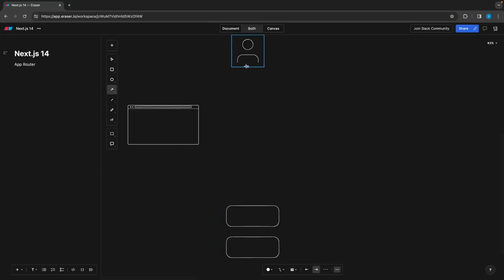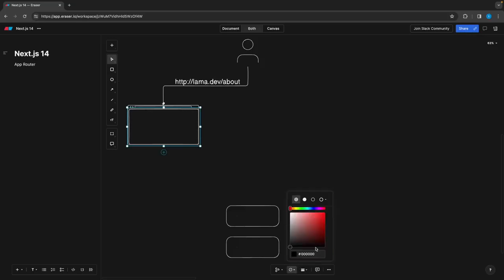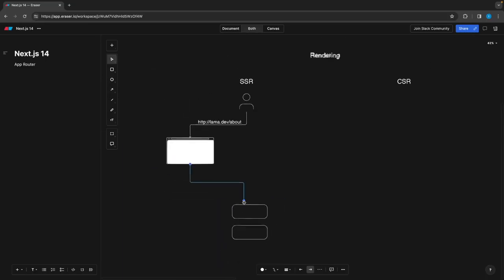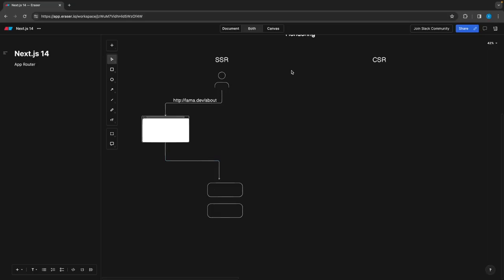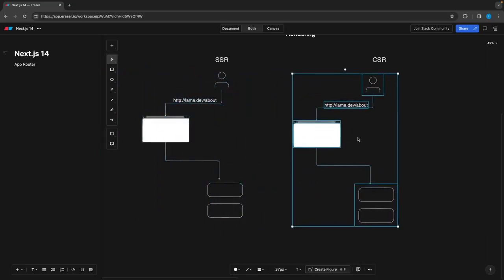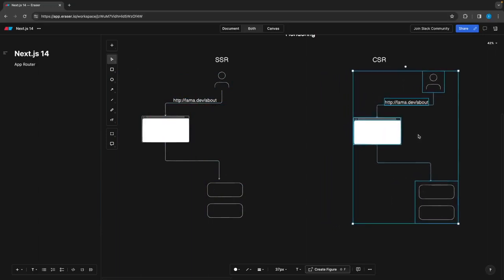So when a user tries to visit a web page, let's say llama.dev/about page, after entering this URL, the browser page is empty. It will show a blank page. and our server takes this request. Let's do the same thing for the client-side rendering. Because this process is the same, we are sending a user request. Let's move this here.